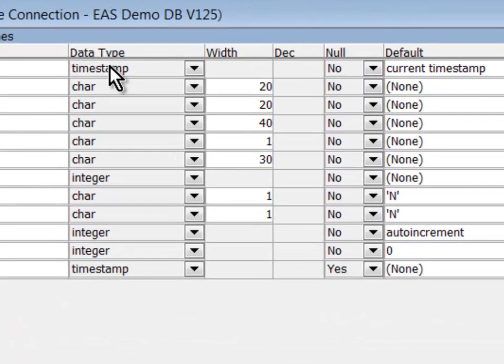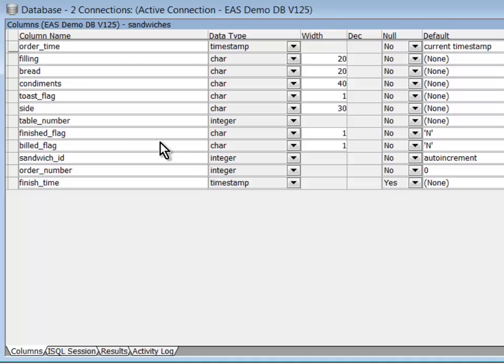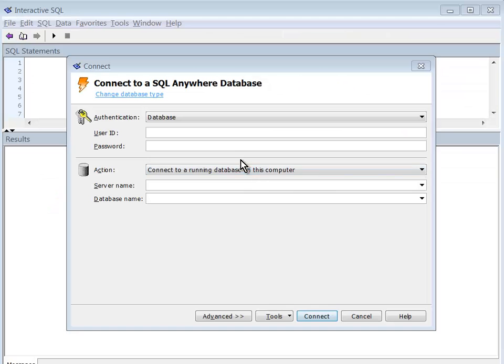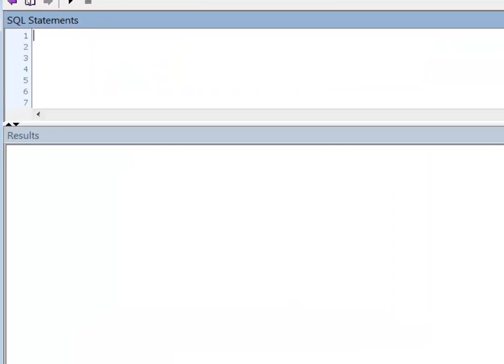To begin with, let's just take a quick look at the structure of the table. You can see a timestamp and then a bunch of characters, an integer, and concluding with a timestamp, and the primary key just happens to be the sandwich ID. My database is running on my machine, and I'm going to use the secure credentials for ASA for the demo database, and that's DBA SQL, and I'm going to connect.